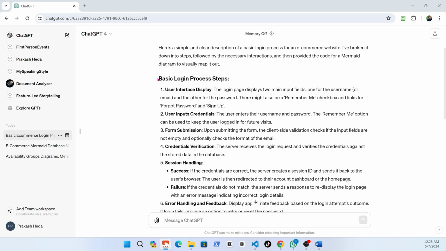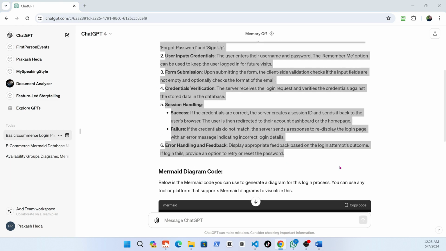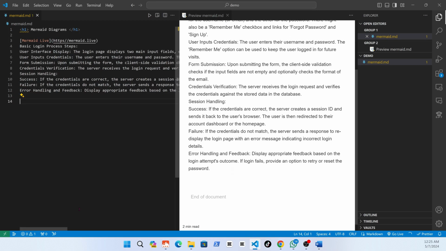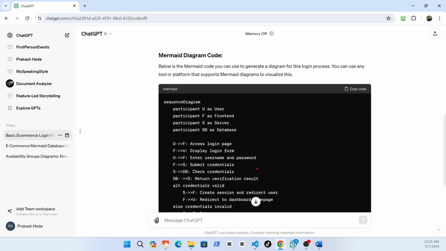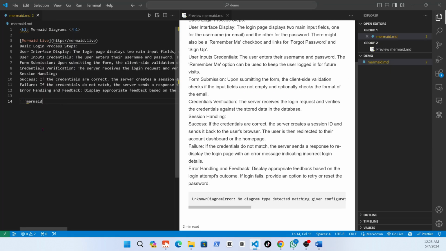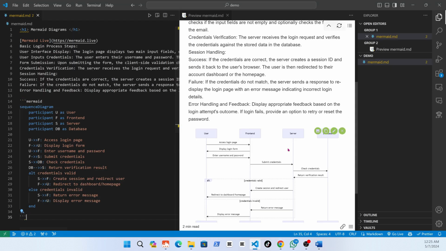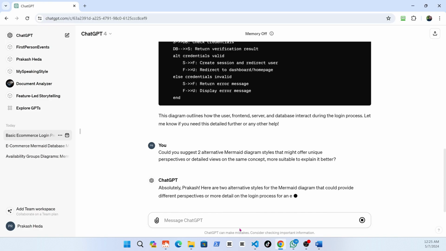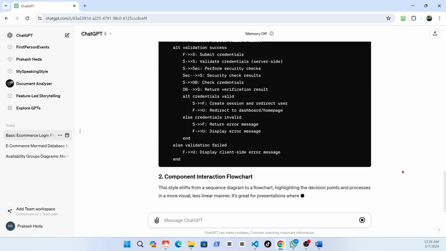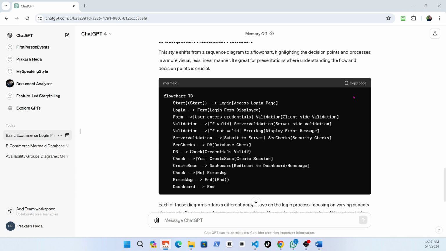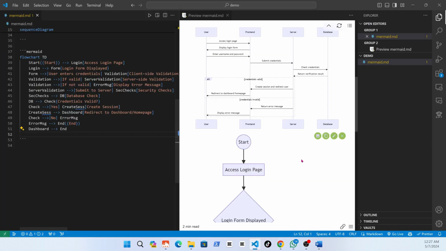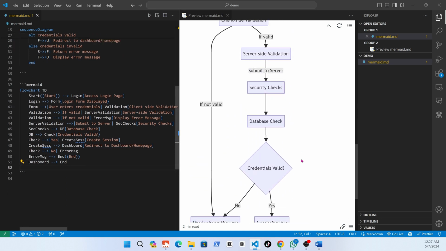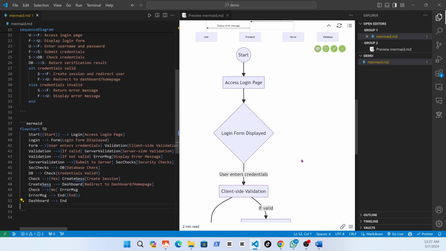Now let's copy the basic login process for e-commerce and paste it in VS Code. Now we can very easily see some of the documentation there, as well as the graph available for us to copy. We can see a beautiful graph to represent the process. Now we can ask ChatGPT to give us a couple more perspectives. So let's copy the flowchart one and paste it here. And this one is representing an e-commerce site. Not only does it do the diagram, but it creates the basic process as well.